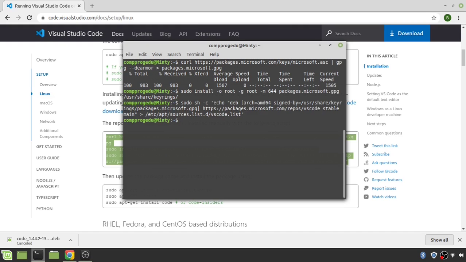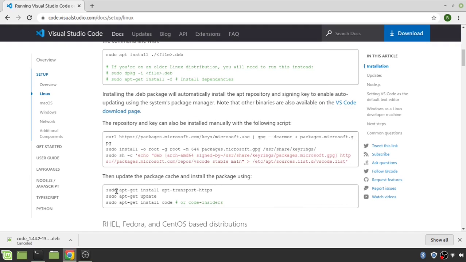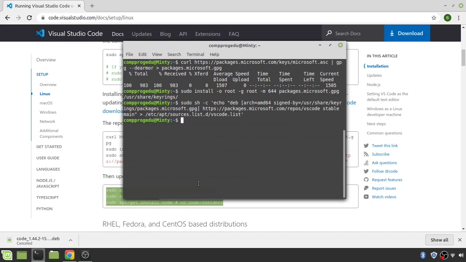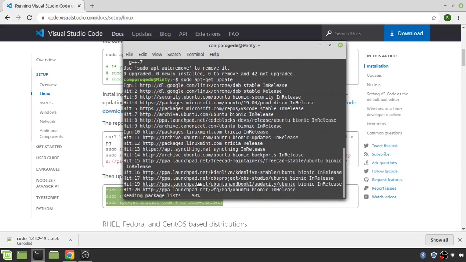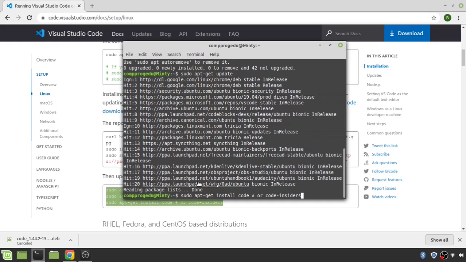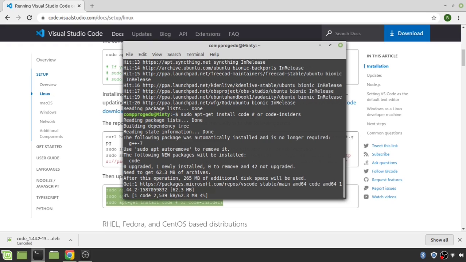Hit enter. Yep, everything's already installed, which is great. Now, all we have to do is copy and paste this. And it will automatically install these things for me. So you see that I already had that installed. After that, it did an update of all the packages. And you will notice in here that I have packages from Microsoft right here. That is what that first step did. Next, it will automatically pull down code onto my machine, which is the package name for Visual Studio Code.